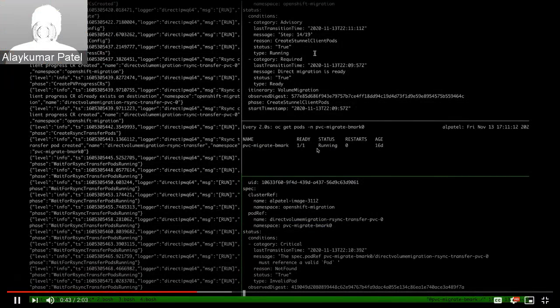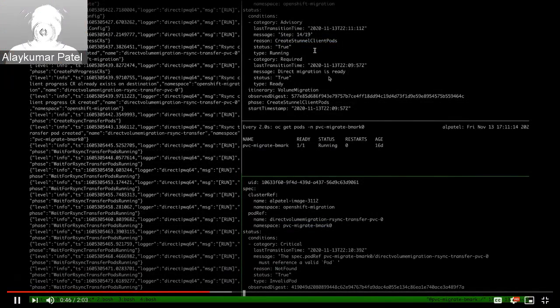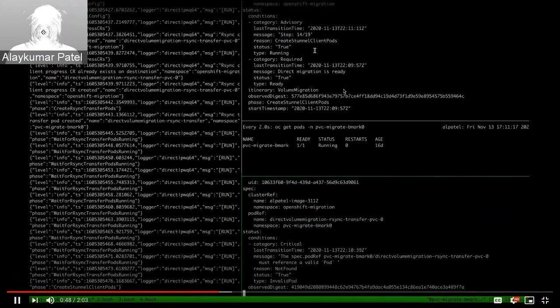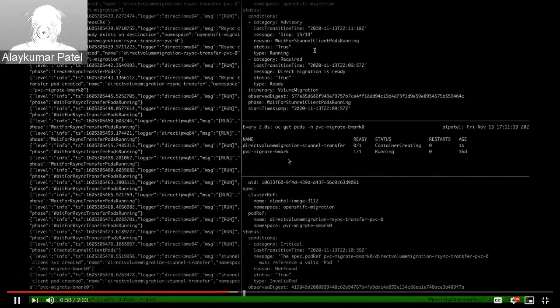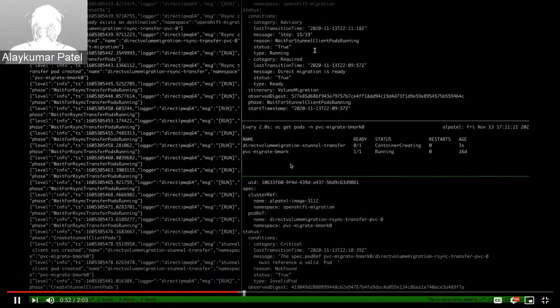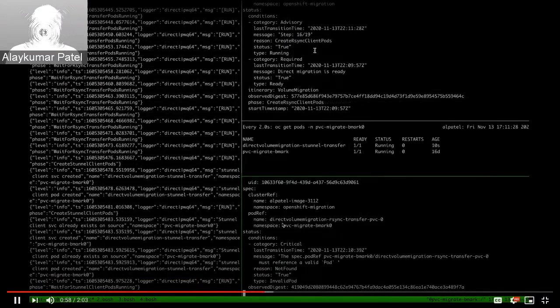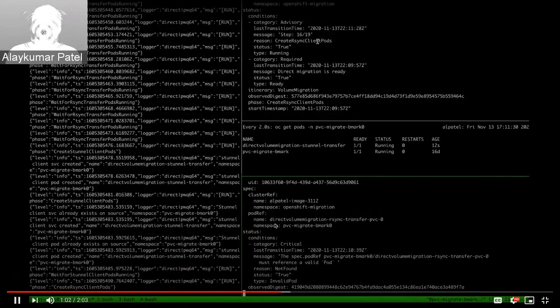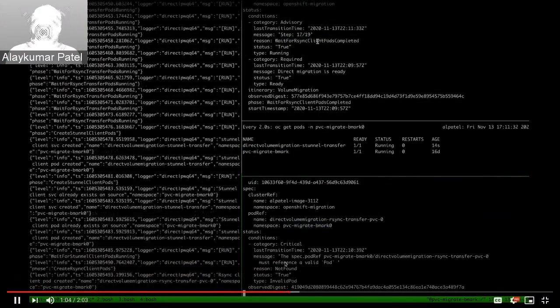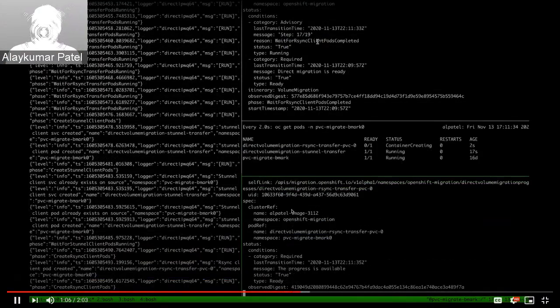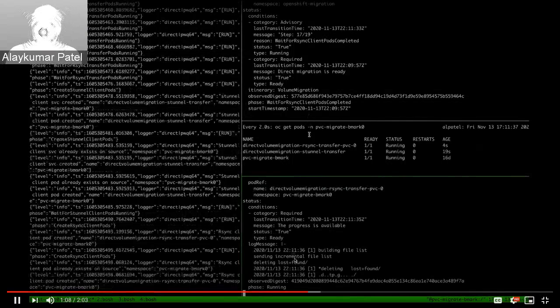And that is done. Now we are installing certificates and creating client-side resources. As you can see on the bottom right terminal, the spec includes the pod reference and the cluster reference. So we have the source cluster and the pod reference. The pod is right now not created, and there you see the pod just being created.